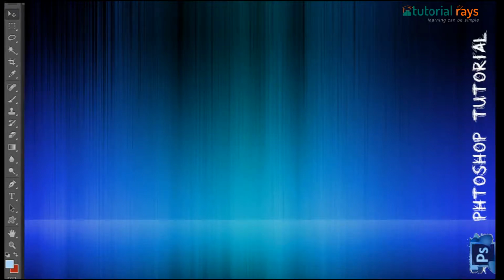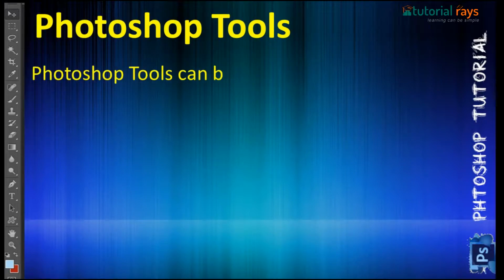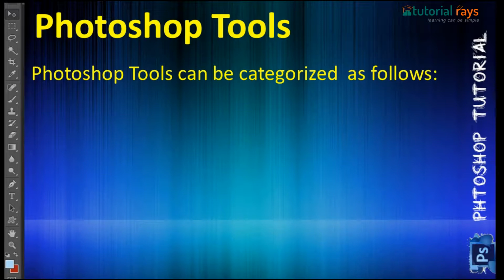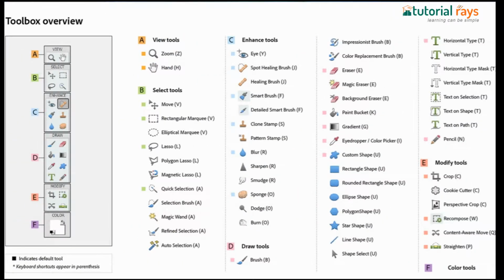Photoshop 6 tutorial, and in this video I'm going to show you about Photoshop tools. So Photoshop tools can be categorized as follows. The first one is view, select, enhance, control, and modify. So overall, I have categorized the complete set of these tools into view, select, enhance, draw, and modify. So here is the complete chart.